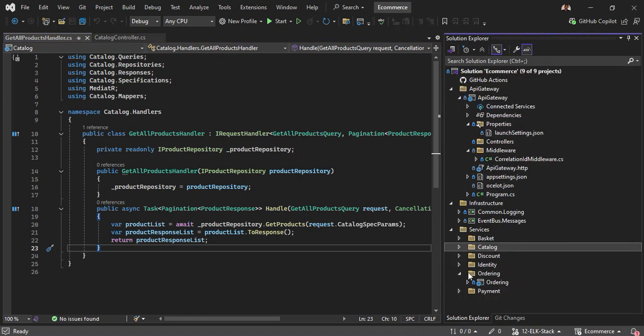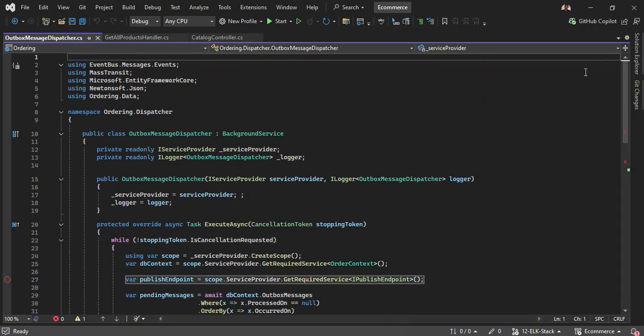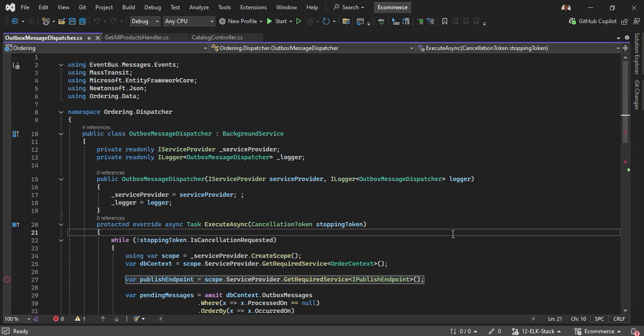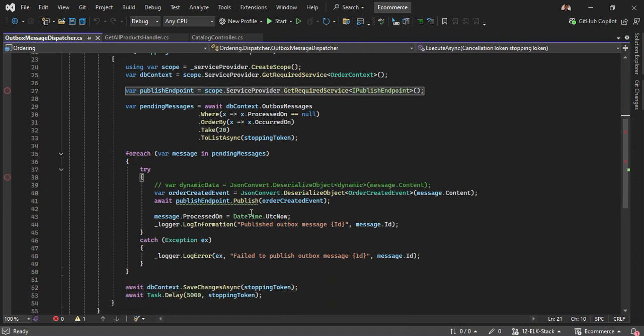If you quickly come to our ordering microservice, there is our Outbox message dispatcher. This is the background service written there, and it checks for the pending messages, the ones where processed on is null. It lists all the pending messages, and based on that it processes them, marks them as processed at this particular time, and publishes the order created event. So you see how the flow is going through, and that is where the message broker and the SAGA pattern come into play.